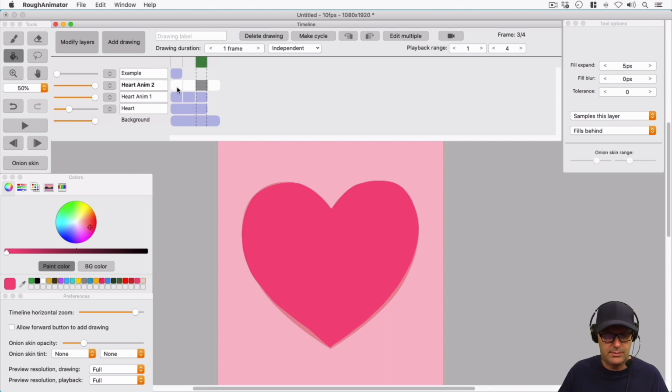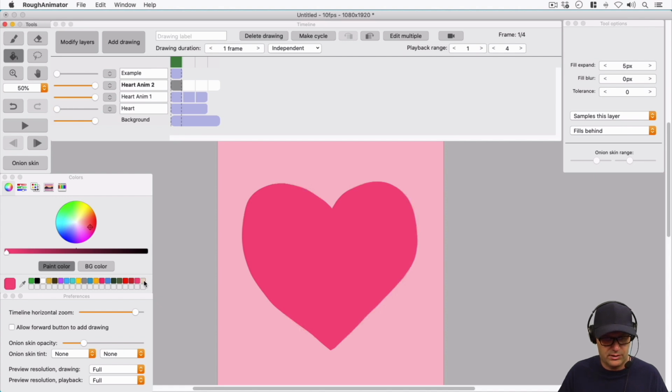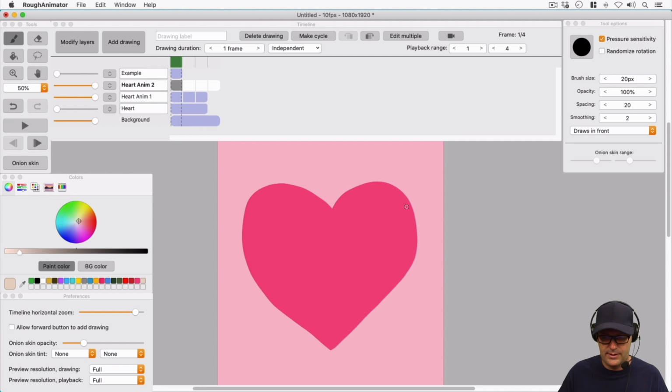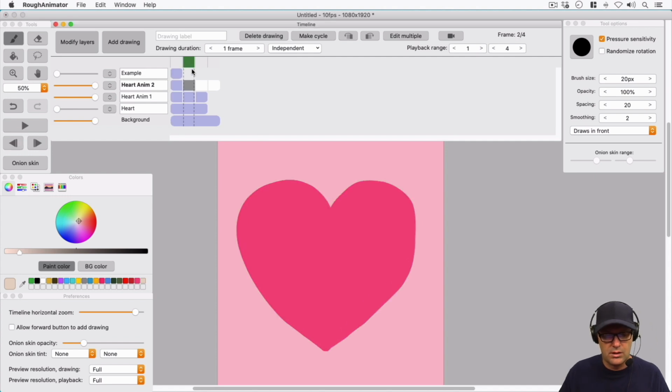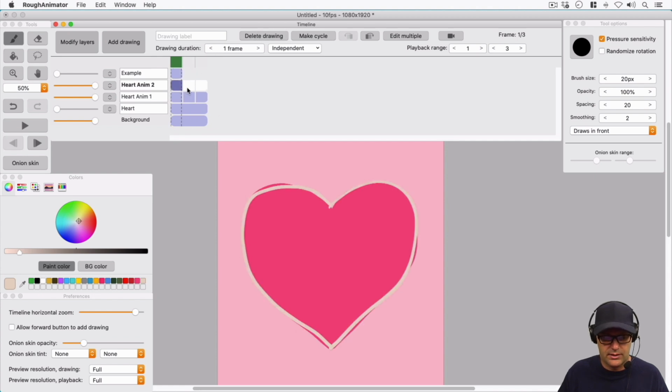And this is just going to be the same thing but with a different heart color. So let's grab our different color here in our color palette, grab our brush tool, go back to the stylus, and let's trace this heart. And nothing wrong with having that hand-drawn look. Somehow I got an extra frame in there, so let me delete a drawing. Get it back down to 3. Okay.